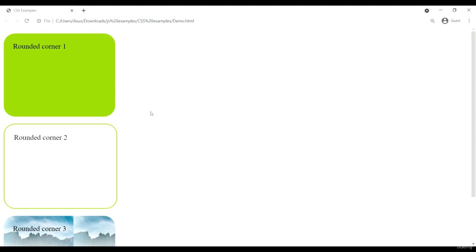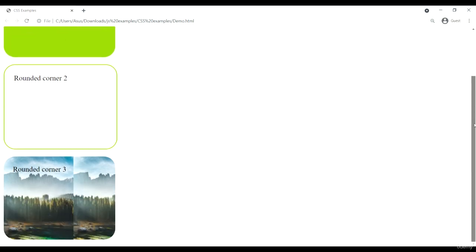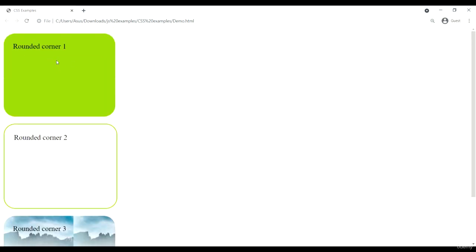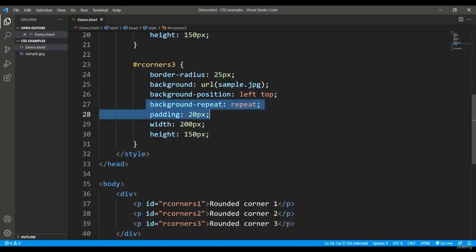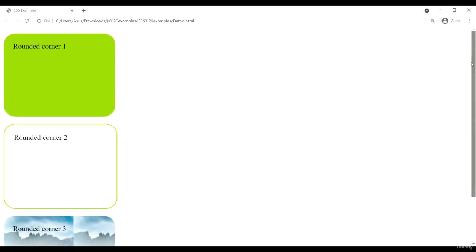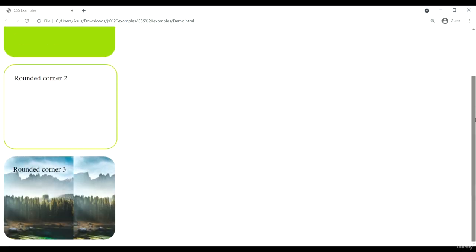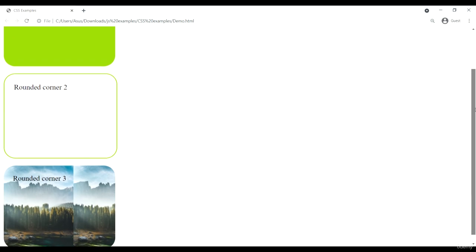You can see all the 3 rounded corners. Alright, so this is the background color, this is the 2 pixel border with the same color, and here I have passed the image. Since here I have used the repeat, alright, background repeat is repeat, so that's why after that it is getting repeated. So these are the things which I have applied using the rounded corners.